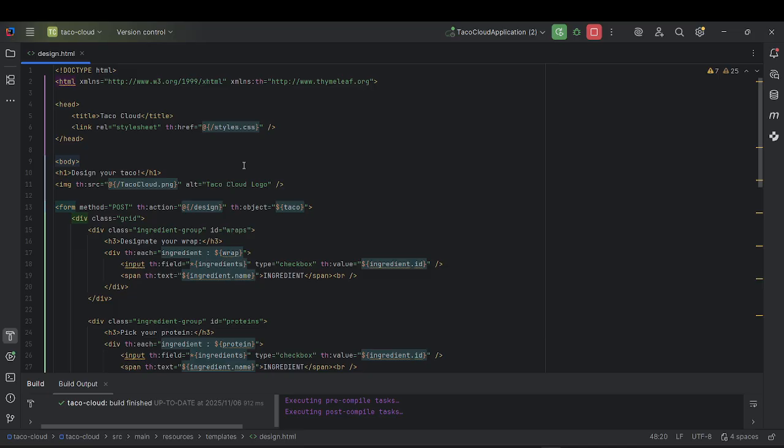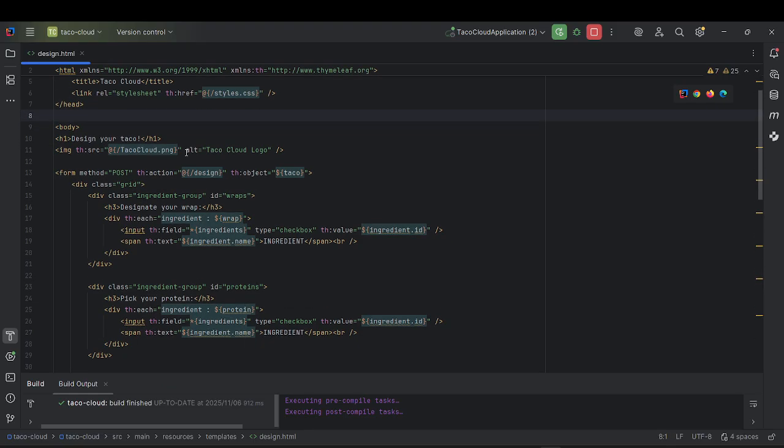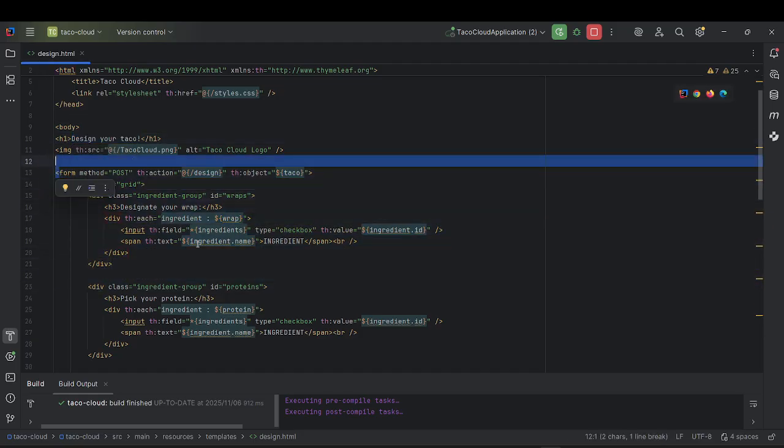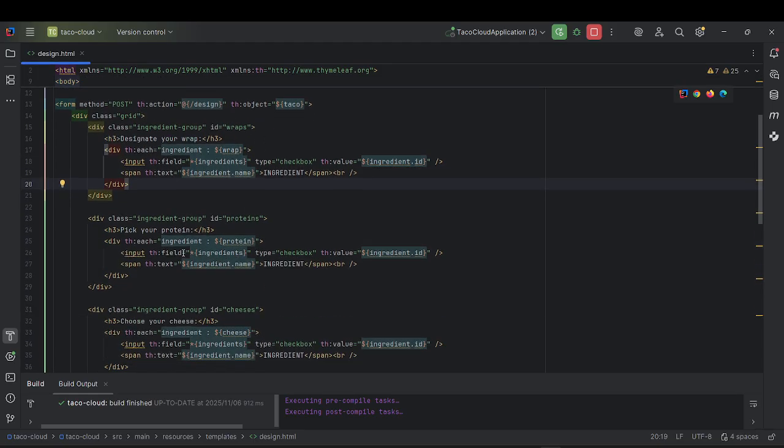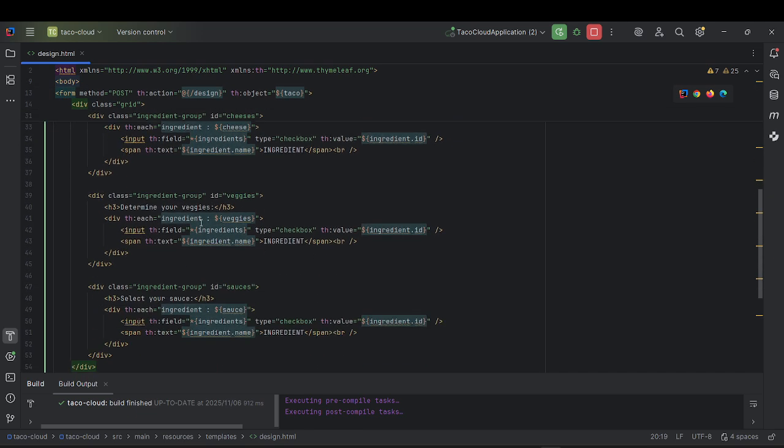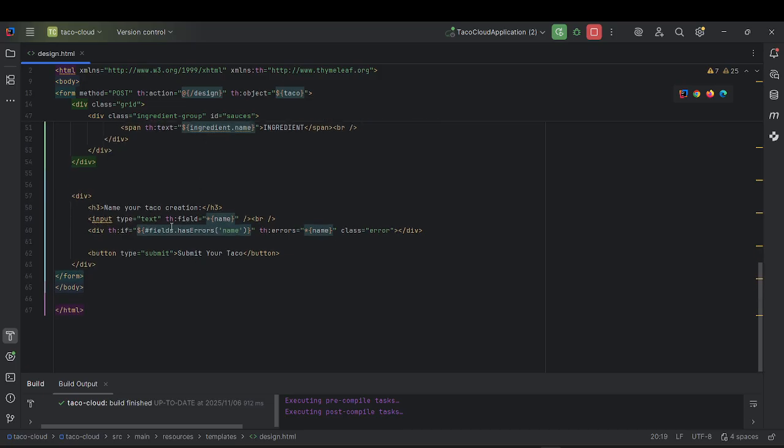So here we have our HTML design page. Here we have the title, Taco Cloud, the link to our style CSS, a header to design your taco as well as the image source. So here we have the form for the post request. Basically here we have the one for the wrap, one for the protein, one for cheese, one for veggies, one for sauces.